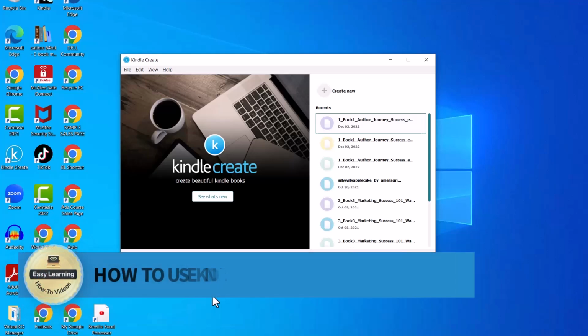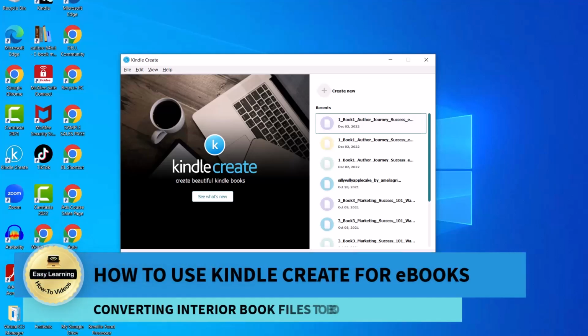Hey there, it's Amelia, and in this video I'm going to show you how to convert your book file to ebook format using Kindle Create.